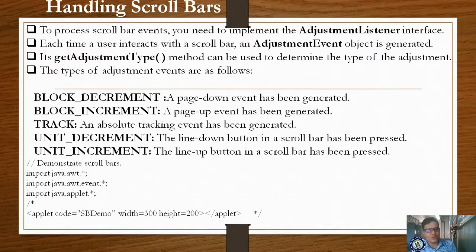Okay. UNIT_DECREMENT, the line down. If you take the UNIT_DECREMENT value, the line down button in a scroll bar has been pressed. Line down button. Okay. So UNIT_INCREMENT, line up; line down, line up. So it is nothing but your thumb is moving. Okay. To understand this concept, let us see this simple example.